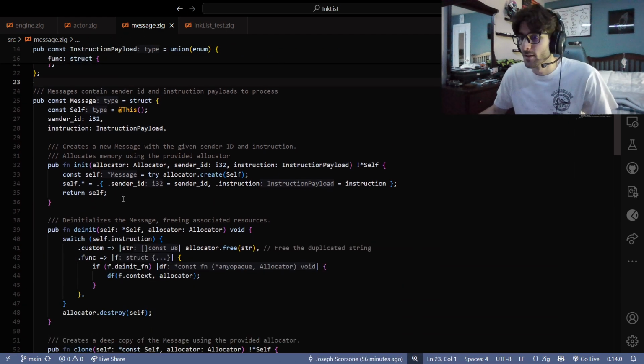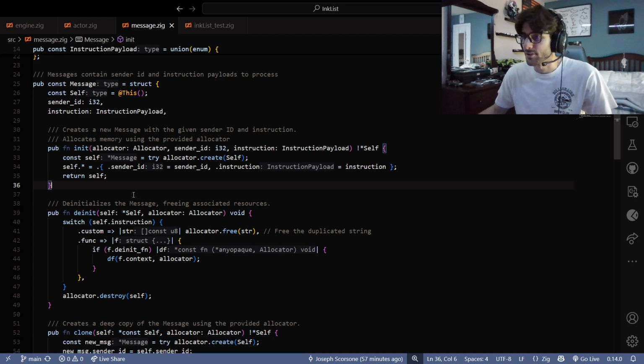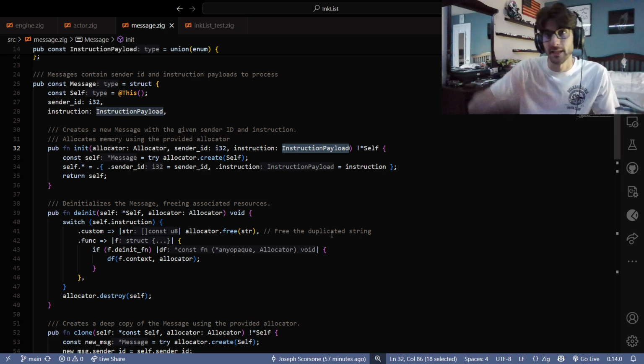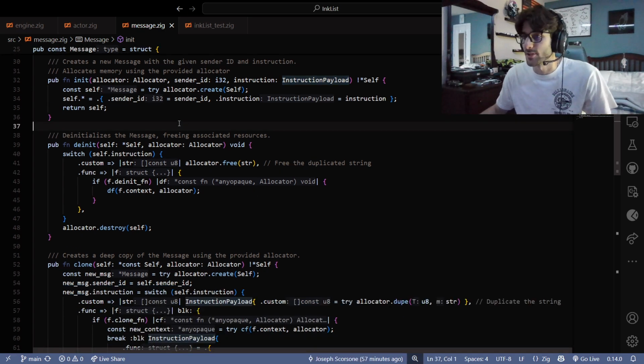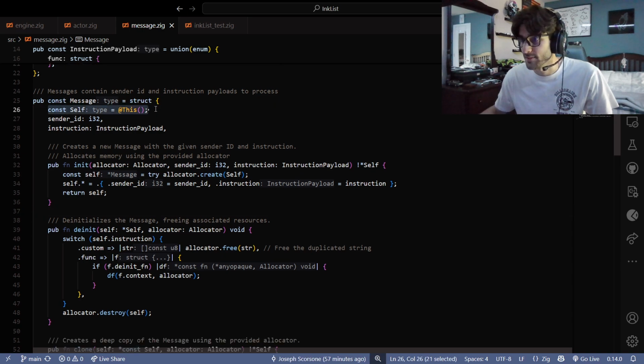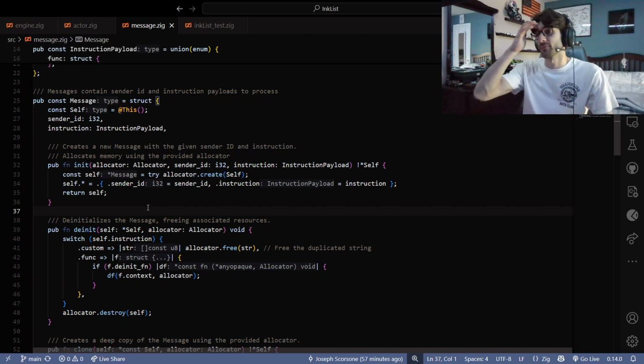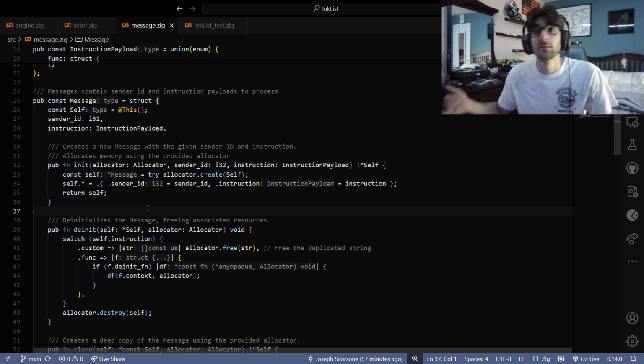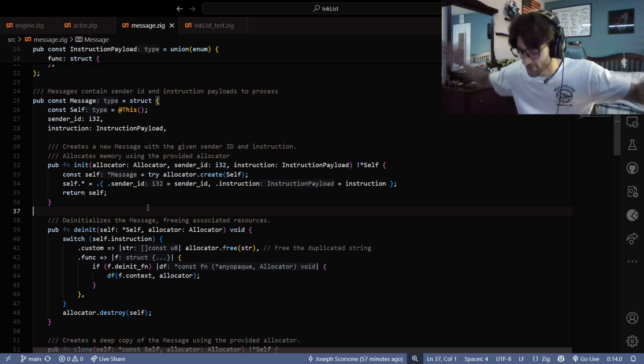Again, consistency. So now when we init, it just makes a new message because you have to send it the instruction payload. You make the payload and then make the message. And then dinit is just de-initing it. If you guys are new to writing Zig, every time you make a struct, first things first, do this to make it pretty and to tell everybody when you're just modifying yourself. And write your init and dinit. If you're new to this, it'll save you a lot of headaches to put everything else on hold and just do that first.